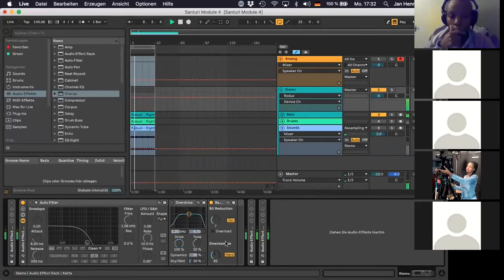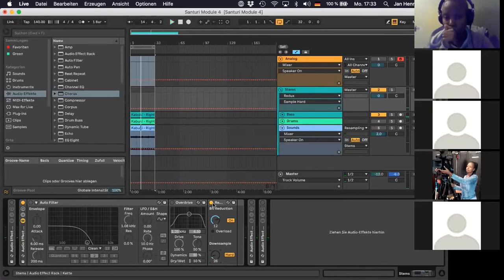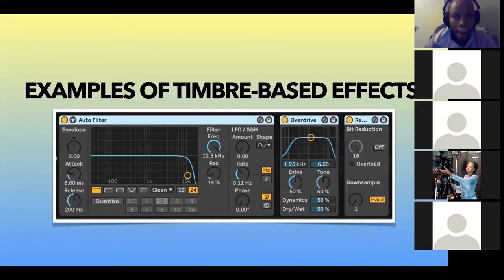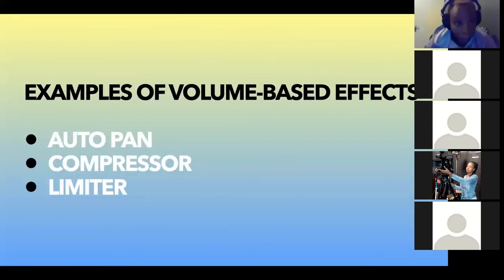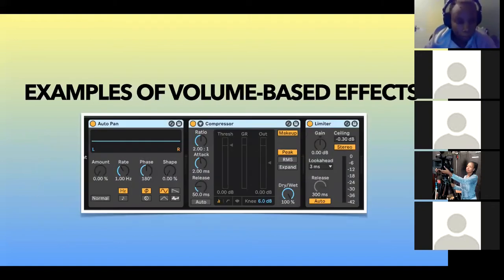And bit reduction gives a completely different character to the sound. It's very interesting because it creates these artifacts that allow you to have a different color to the sound. So these were the timbre-based effects. Next one would be volume-based effects. There we have the three main candidates: the auto pan, the compressor, and the limiter. Let me show you what they do.